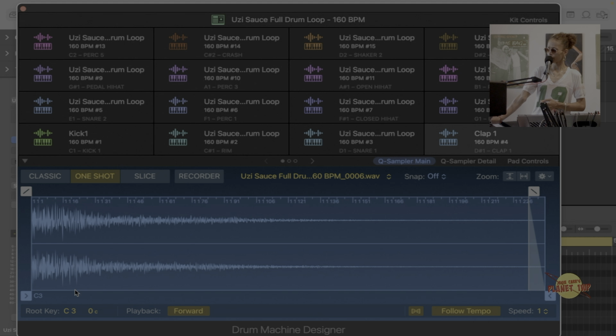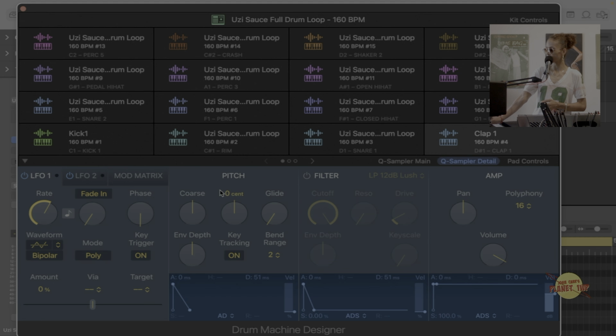Now, since every one of these pads is using its own sampler, it allows me to go into the sampler detail and change just the pitch of that sound. I'm going to be ridiculous, and I actually changed this one. I'm sorry. Let me go to clap right here, and I'm going to bring this one entirely down so you guys can hear it.